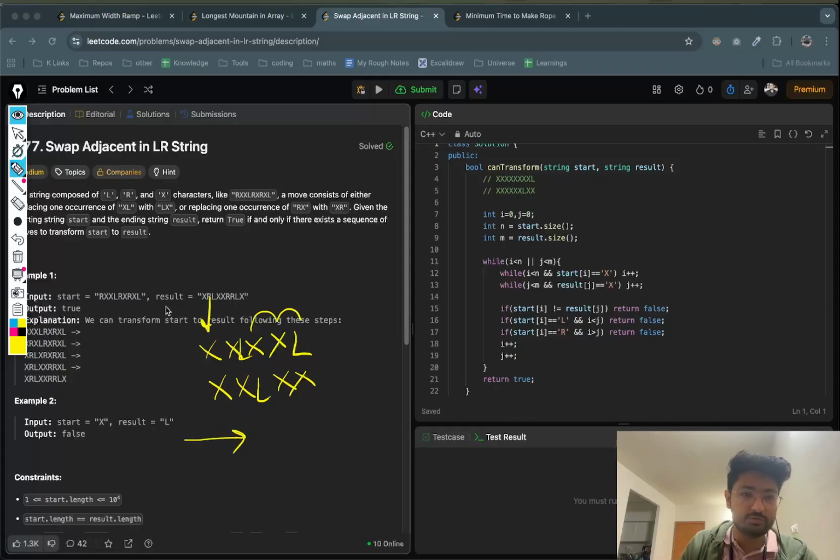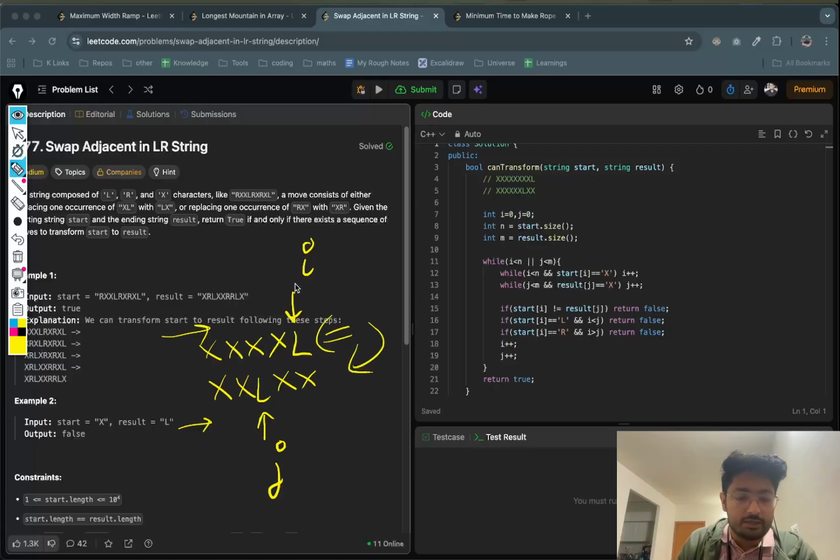So I can use two pointers now, because you can keep on visualizing what you can do. If I take two pointers, I can skip these X's and land on the first non-X character. Now with this non-X character, these I and J, if I have to convert this string to this string, this L can jump back. So I will take two pointers I and J. For X, I will keep on going until I find a non-X character. They should be the same. And if they are the same, then if it is an L, the ith character should be at a higher position than this character.